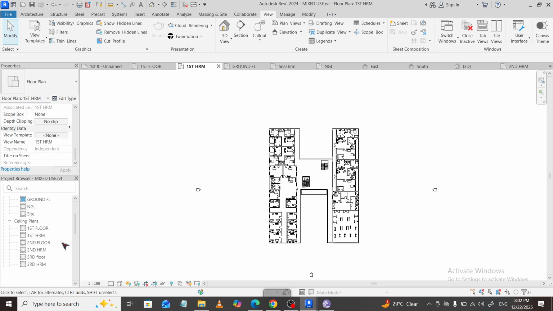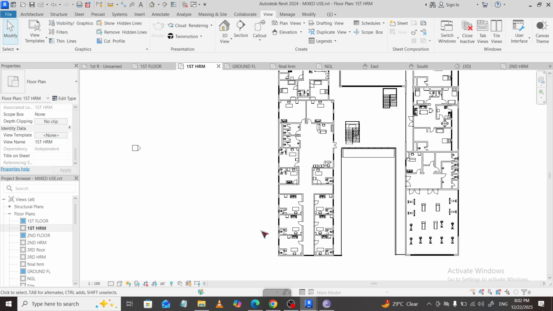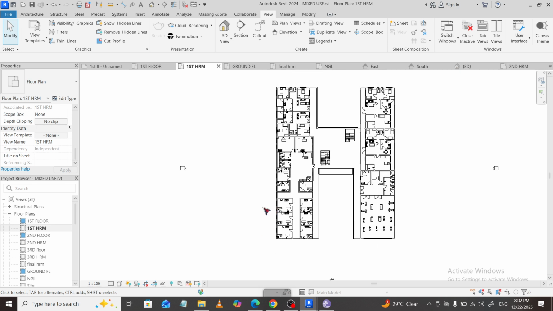Any views that were using it will revert to and keep their current settings at that moment. They'll no longer update if the deleted template changes, which can be useful if you want a view to stop following a global standard. You can always apply a different template later through the Properties palette. That's the full workflow for managing view templates efficiently, so you can keep your project clean, consistent, and easy to edit.